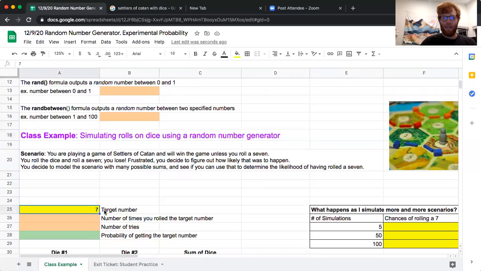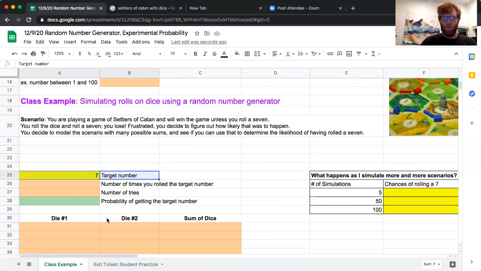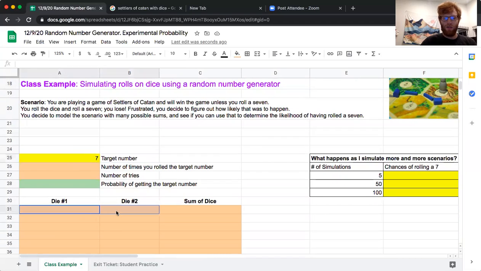Okay, so our target number is a 7. We are going to simulate two dice. We're going to sum them together, and we're going to see what happens for 5 simulations, for 50 simulations, and for 100 simulations. So let's give this a shot. So what do we know about dice? I'll invite you to pause the video here and see if you can think of what you can put in to make this cell represent all the possible numbers randomly on the die.